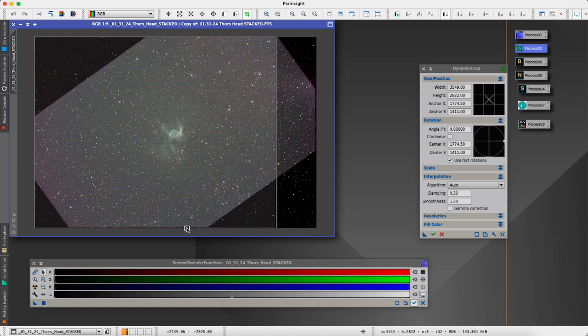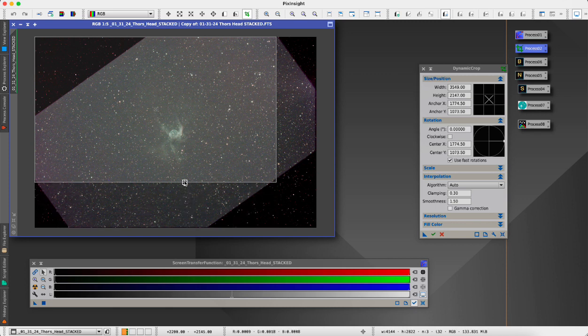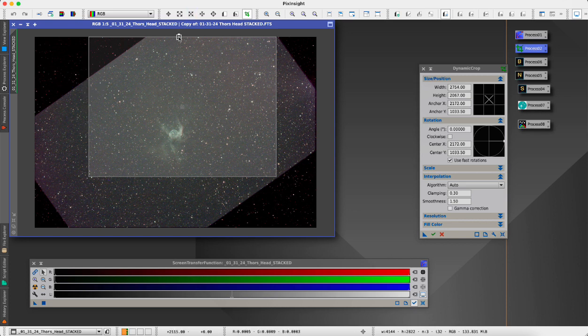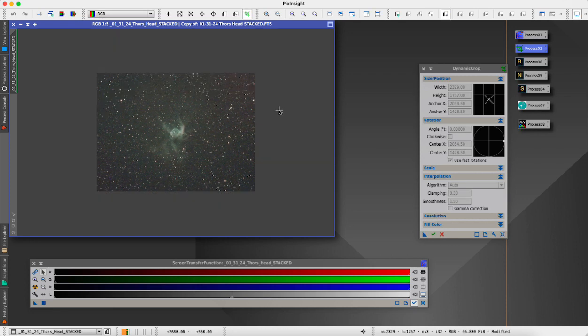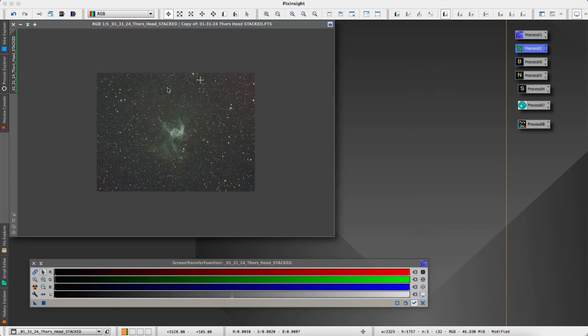so that we can keep the Thor's Head, but try not to lose too much. So we can adjust this like that. We bring this side in and down from the top. So it's up to you how you're going to kind of frame this, or how you handle this type of situation. I want to keep it somewhat centered, so I'm probably going to crop it something like this. Okay, that's good enough, and we'll hit enter. Okay, so now we have our cropped image.